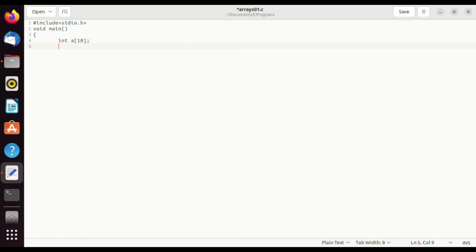And remember, after declaring it, you have to read elements from the user. Let's say you print a statement using printf: enter the elements inside the array. So as it is, it will be printed on the screen that enter the elements inside the array. Now you have 10 elements. You have to read 10 elements from the user again and again.